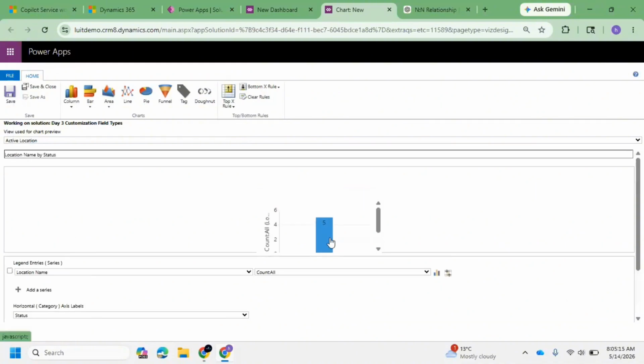See, we have 5 records, so it is showing 5. Here you will have different charts, bar chart or area chart. So it will show area-wise, pie chart like this. So based upon the format, you will be selecting.